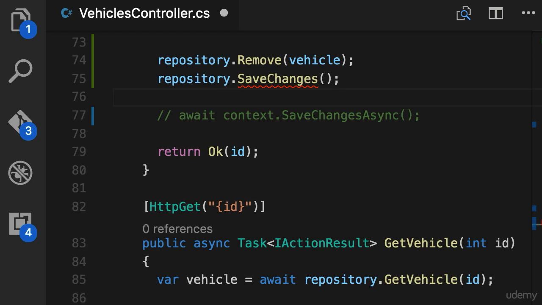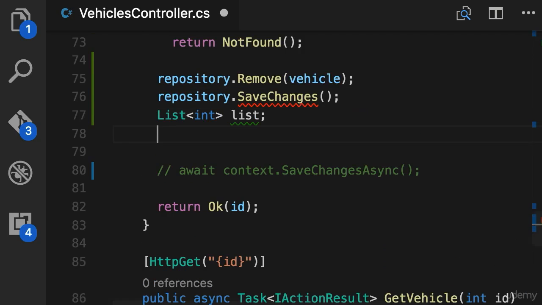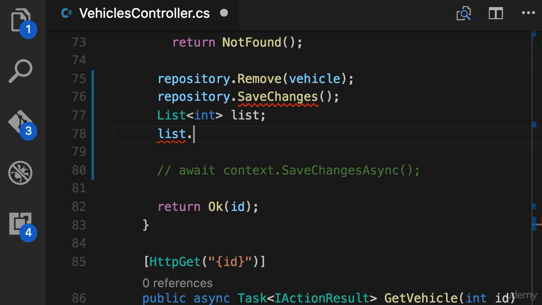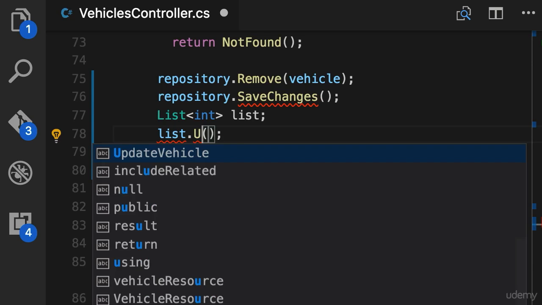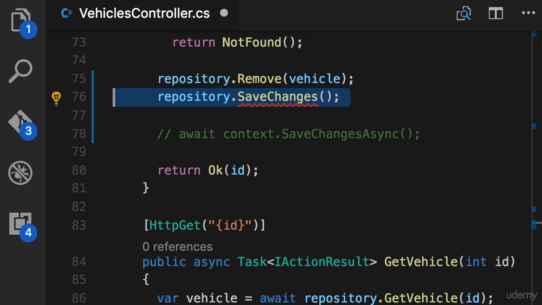Think of any collection classes in .NET, like List of integer. Here we can add an object to this list, we can remove an object, we can find an object, but we don't have a save method. It doesn't make sense. We don't have an update method here. It doesn't make sense. So by definition, your repository should not have a save method because you should treat it like a collection of objects in memory.